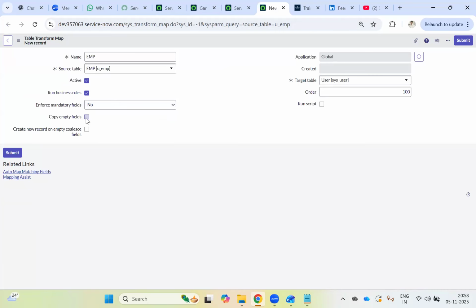Copy the empty fields also. Suppose your Excel is having some empty values, so do you want to copy that? Yes or no, you need to choose. So there is a coalesce.